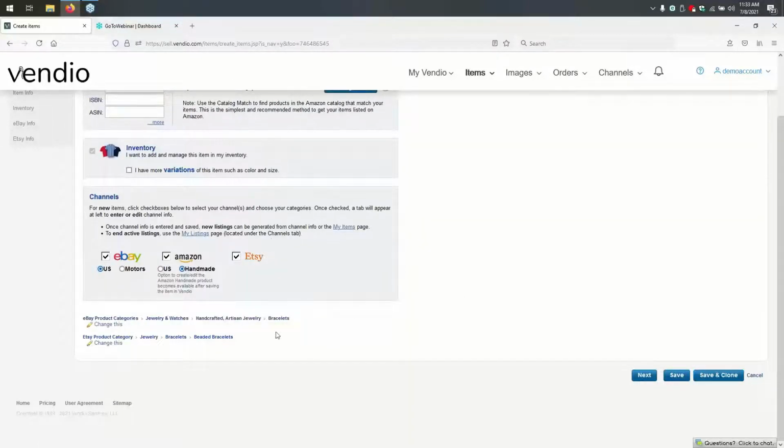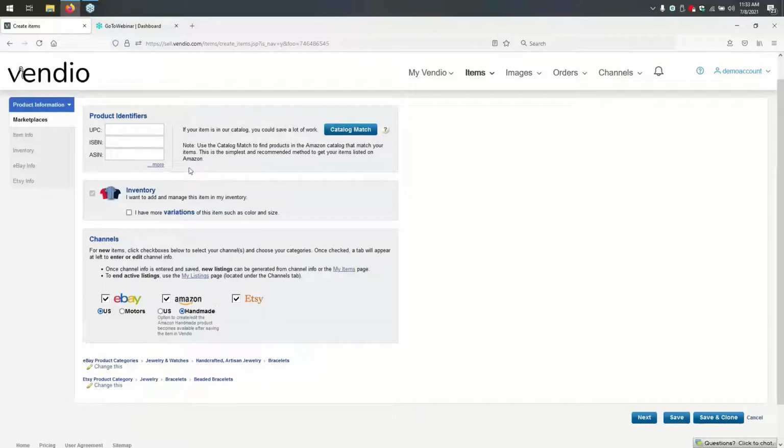And now that we've selected the channels we want to sell on, we definitely want to make sure, since we're selling an item with variations, that we check this box here that says, I have more variations of this item, such as color and size. And after checking that box, you'll notice that the Inventory tab has changed to now say Inventory and Variations. And we'll go ahead and click the Next button.